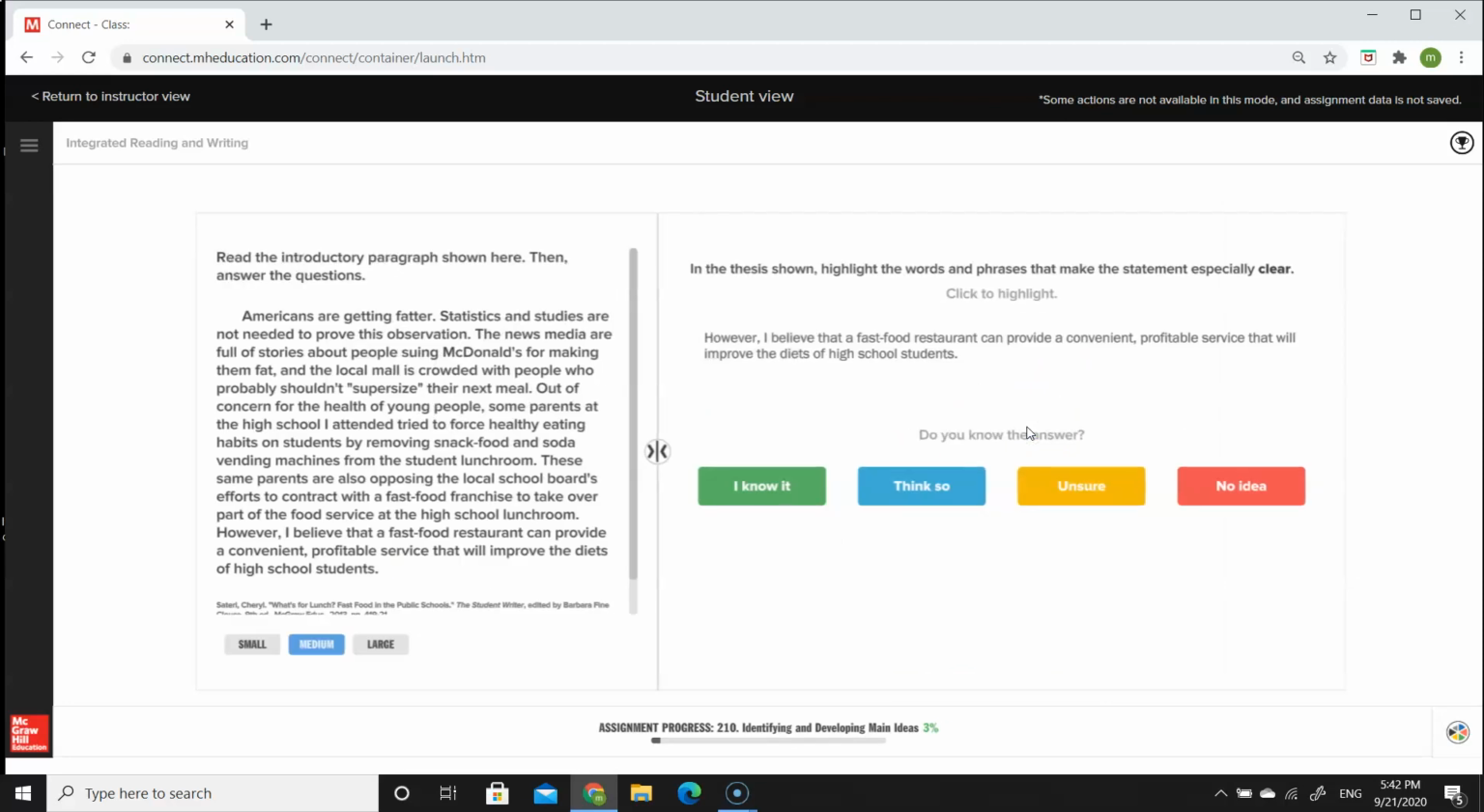we'll look at this one here. In the thesis shown, highlight the words and phrases that make the statements especially clear. So I don't have to read it again because I already read the paragraph, but if you want to read it again, that's fine. So what are some words and phrases that make the statement especially clear? And students, I'll be honest, some of these, it seems like they are matters of opinion, right? Well, I think this makes it clear. Someone else might think another part of the sentence makes it clear. So I am struggling with that.